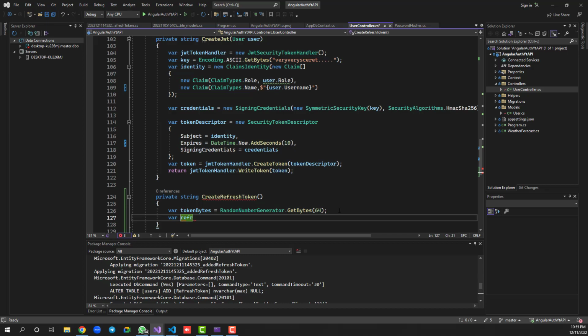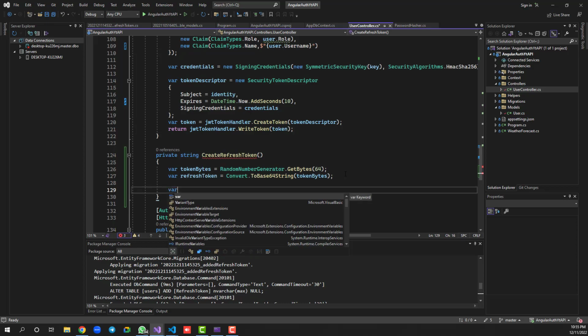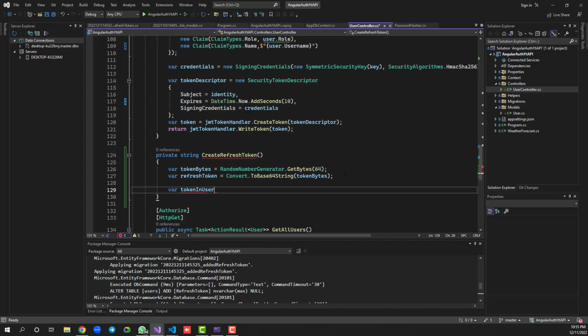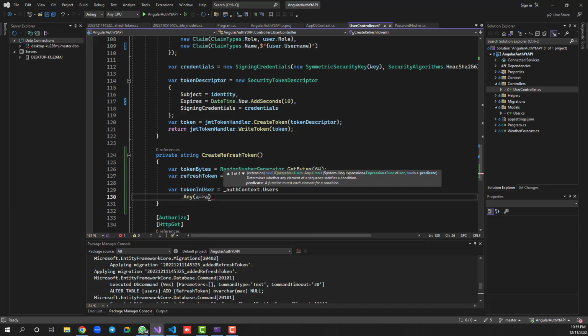Now we'll create the refresh token. The refresh token is nothing but a random string, so we'll just say Convert.ToBase64String, taking these tokenBytes. Now first we will check if the token is there in the user. So we'll create a variable tokenInUser for this, using authContext.UserModel.Any, where a.RefreshToken is equal to your refresh token. If this is present, it means the token is already there in the user, and we need to create a new refresh token for that. So we will check this condition.